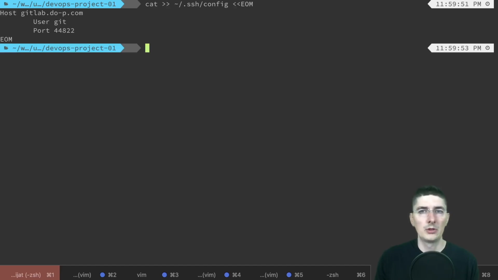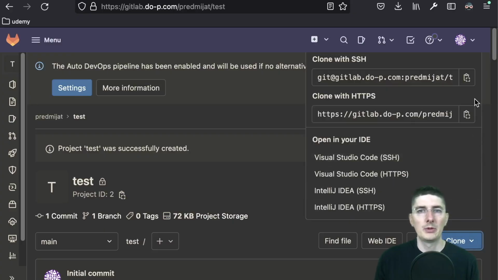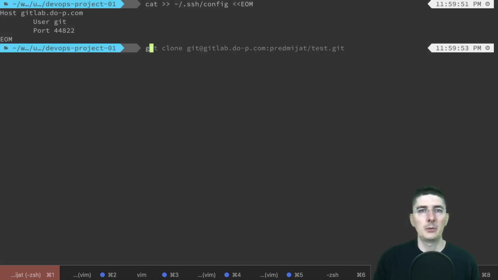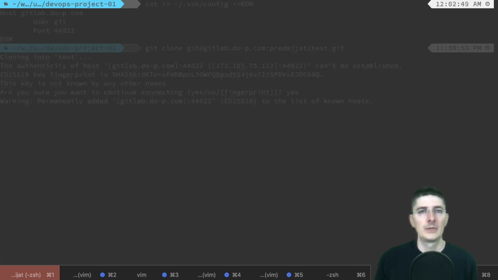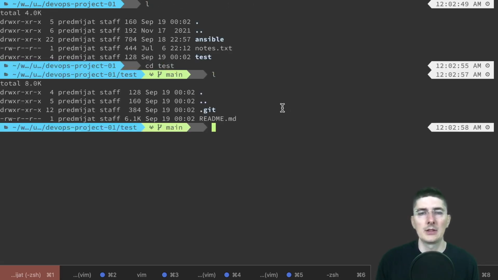Go back to the GitLab UI. In the clone dropdown, copy the git link, go back to the terminal and type in git clone and then paste the link. Because this is the first time we are connecting to this host, we have to confirm that we are okay with it. The test repository was cloned successfully, and I can see the README file it was initialized with.